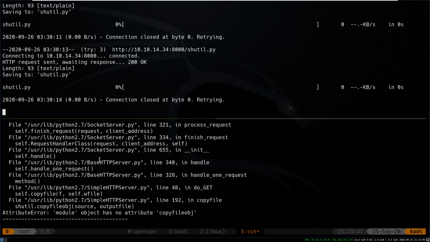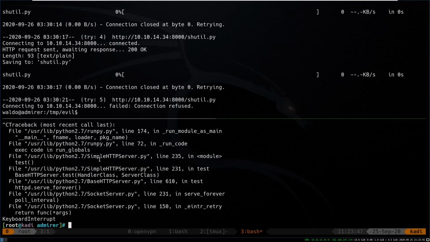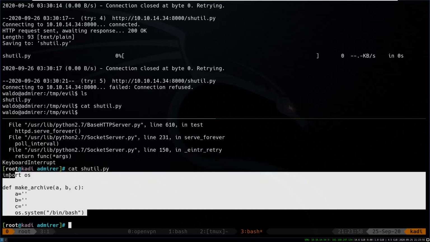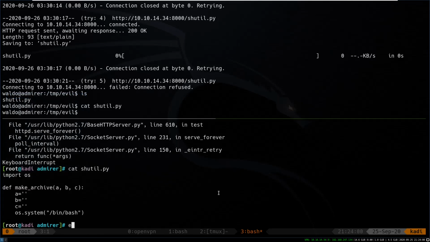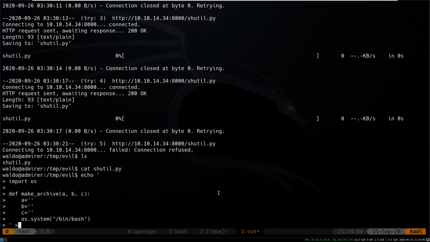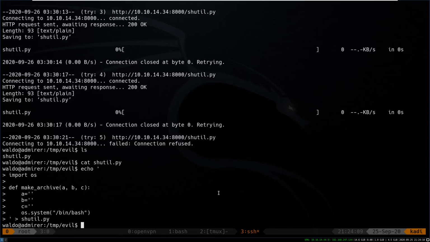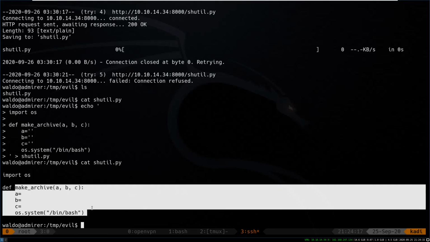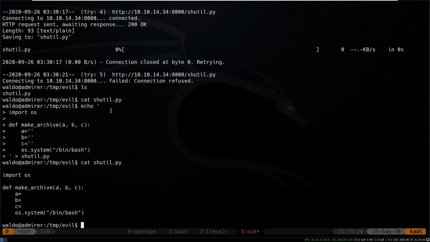Okay, what is happening? Module object has no attribute. It didn't like that. Okay, so I'm just gonna cat shutil, and we're just gonna echo this whole string into shutil.py. So now if we look at it, there's our code. It's gonna import os, it's gonna write this function, and then our backup script is going to call that.